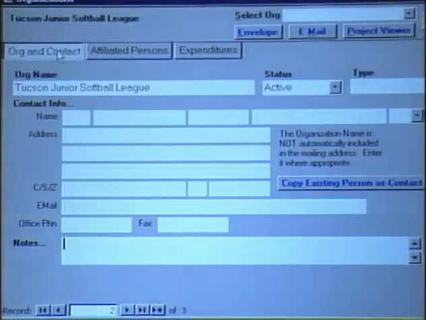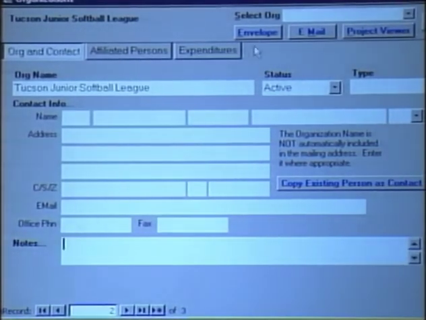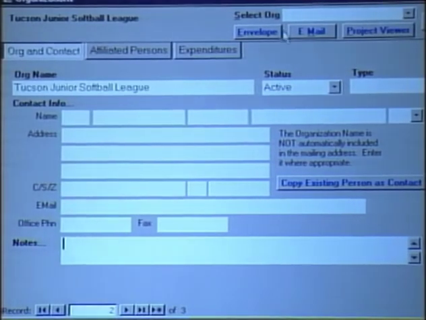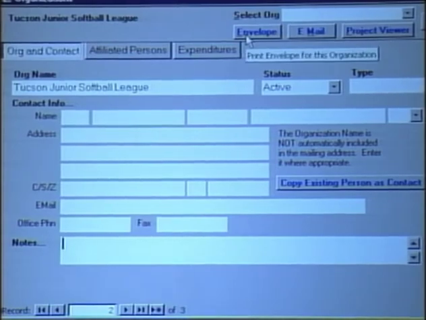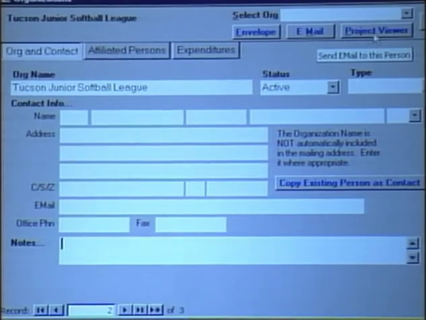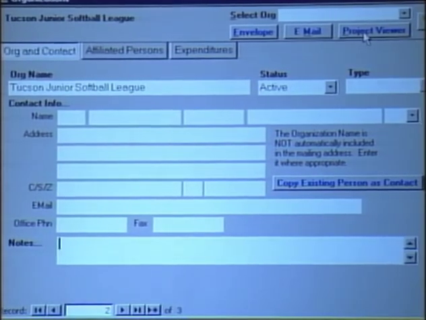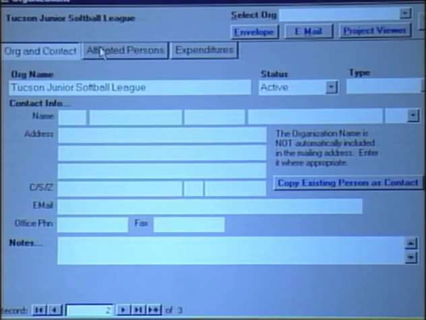We'll go back to the main tab of organization contact. You notice there are also 3 command buttons: envelope, email, and project viewer. Of course, envelope will quickly print an envelope for the organization we're looking at. Email starts an email, and the project viewer will take us to a list of all of the projects that this organization is affiliated with. So there's our organization management, including the affiliated persons.